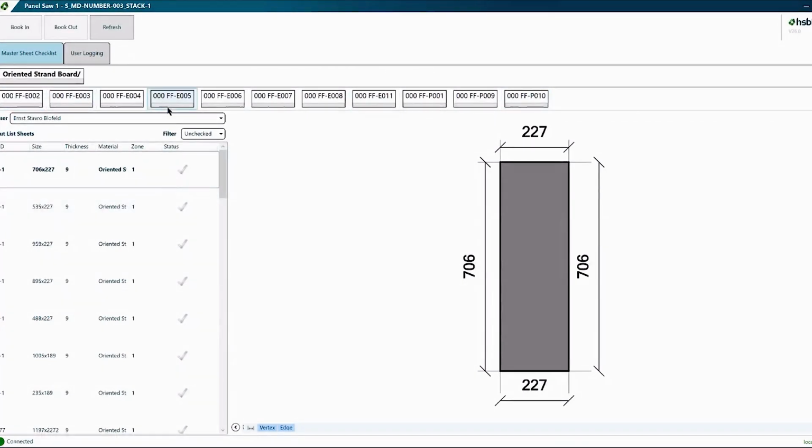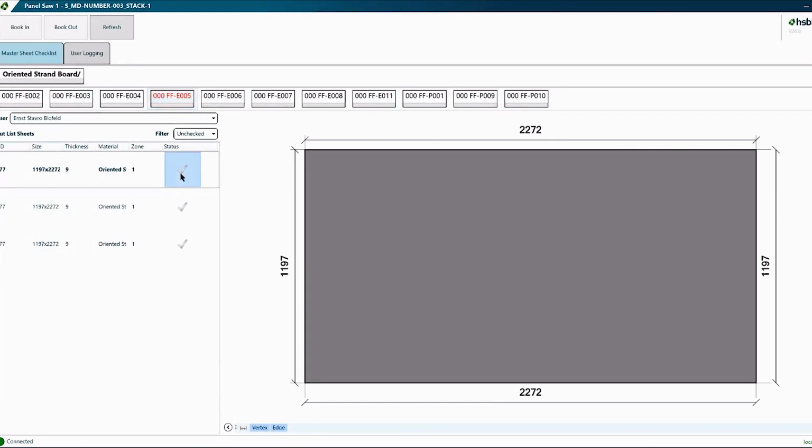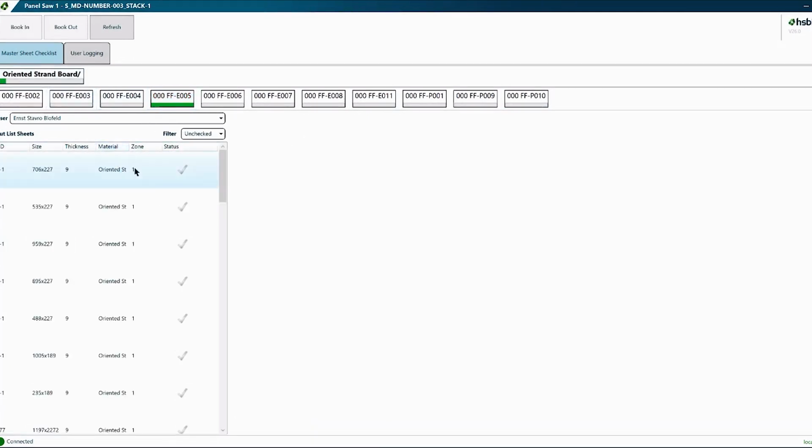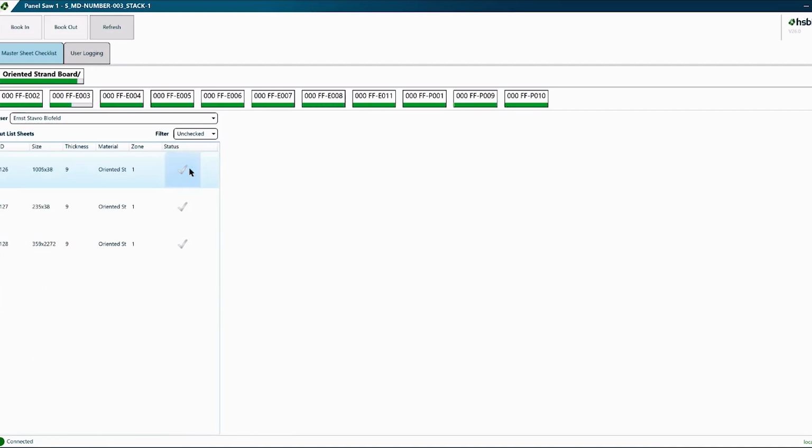Again, I can filter by an individual panel, so I can cut for that panel. Or I can deflag that and I can cut for all of the panels. Exactly the same progress bar appears when you're doing it, whether it's for a sheet or a piece of timber. As soon as I've cut everything, there is nothing left in my list and I can book out.